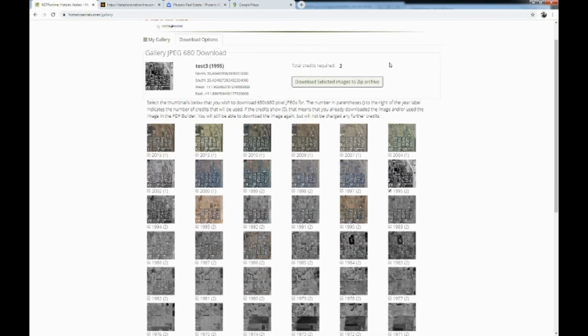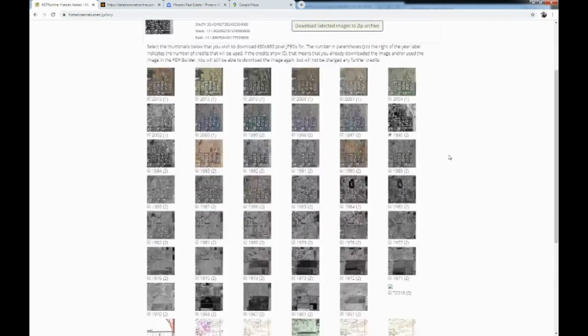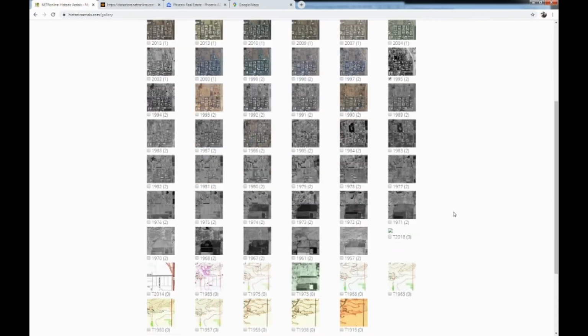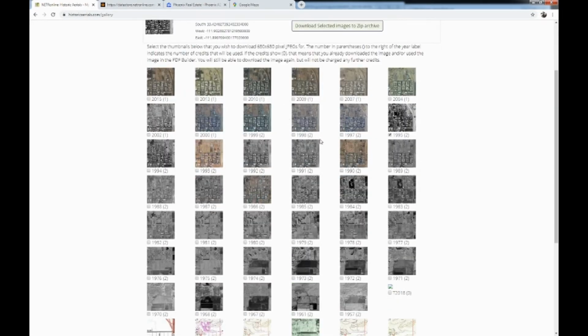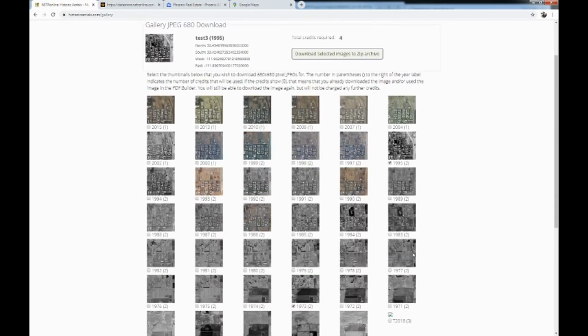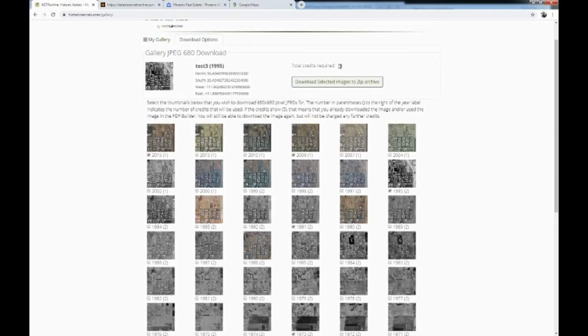And if you scroll down, you can see all of the years that we have available in this location are now listed, and in parentheses it lists what the credit costs are. So you can just highlight, say you want multiple years to add to your selection, and as you do that, your credits will increase based on how many images you're downloading.